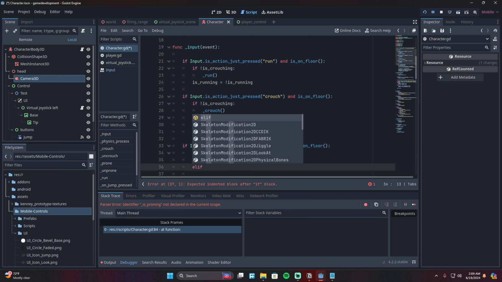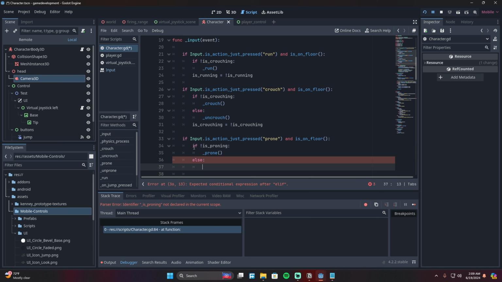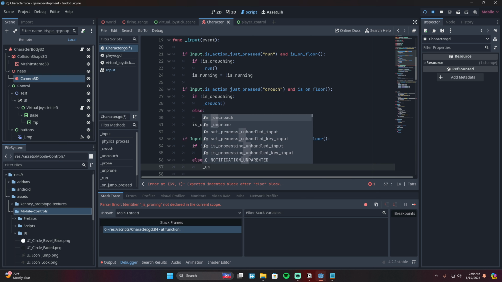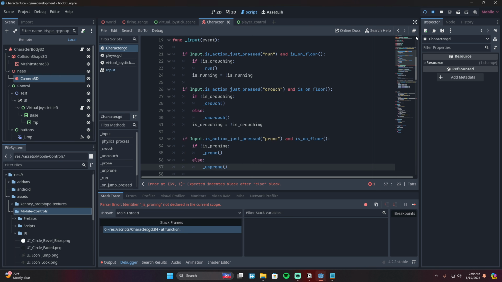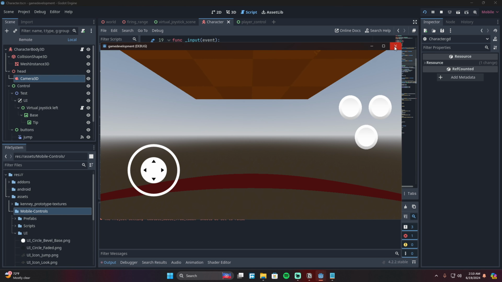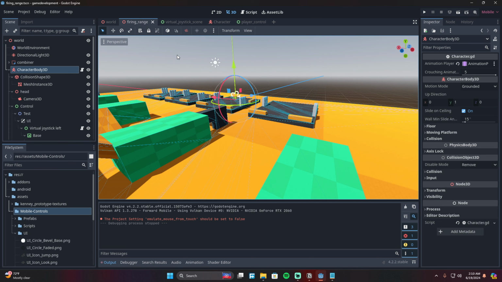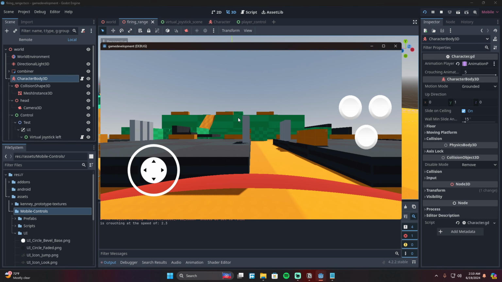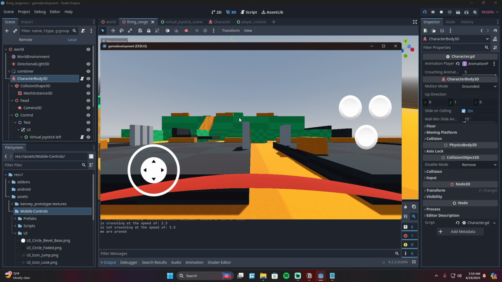So if it's not proning, then we prone. As if we are proning, then we unprone. So let's see if it works. Okay, we're falling down. Go to the world, put it up. See, crouching. So I pressed Z. We are prone. If I press Z again right now, then we should supposedly be unproned.